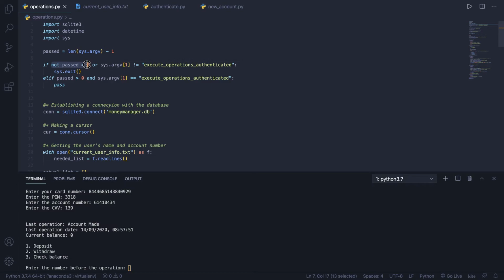And if it's not more than 0, so if someone has just called python operations.py, or they have an additional argument which is not execute operations authenticated, then we do sys.exit. So we don't run this file. If it is greater than 0 and the additional argument passed is execute operations authenticated, then we pass and we let it do its thing.